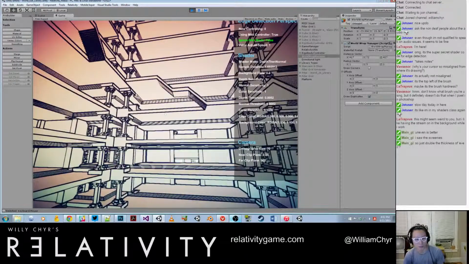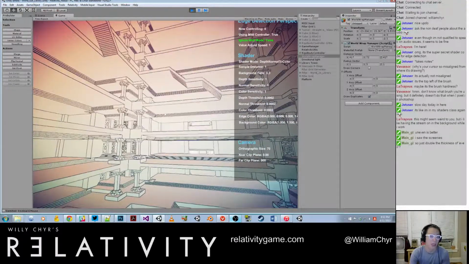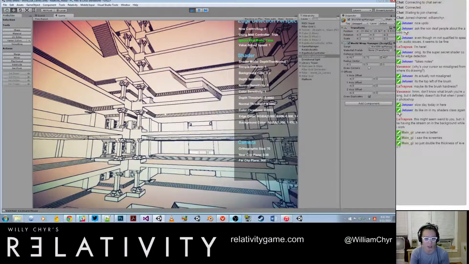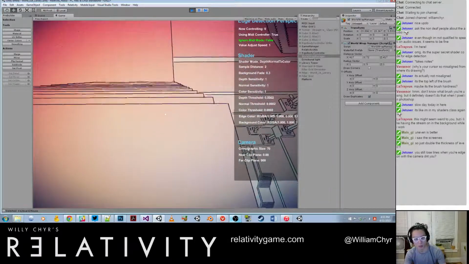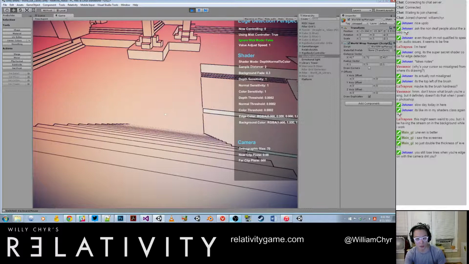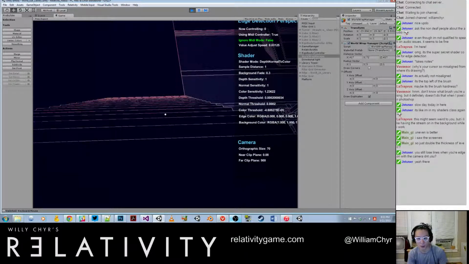But it's not just the line thickness, right? I don't know. This versus this. This is thick, even lines. You still lose lines when you're edge on with the camera. I'm not sure what you mean. So yeah, this actually gives me really nice lines. I can change the sensitivity. Oops, the color threshold went negative.